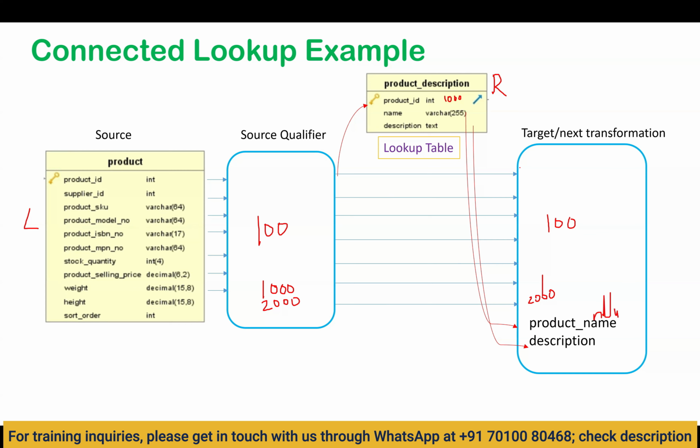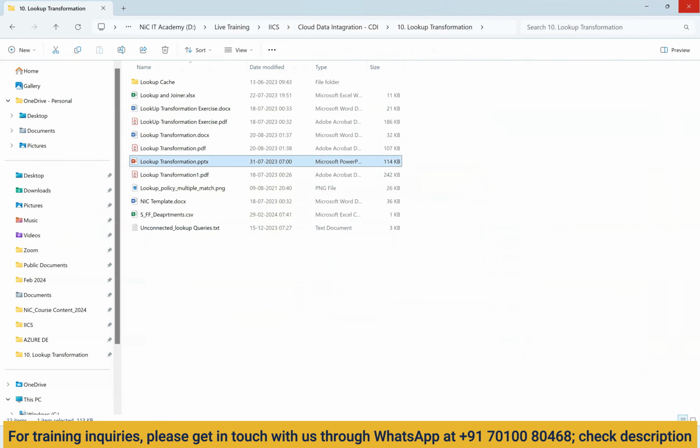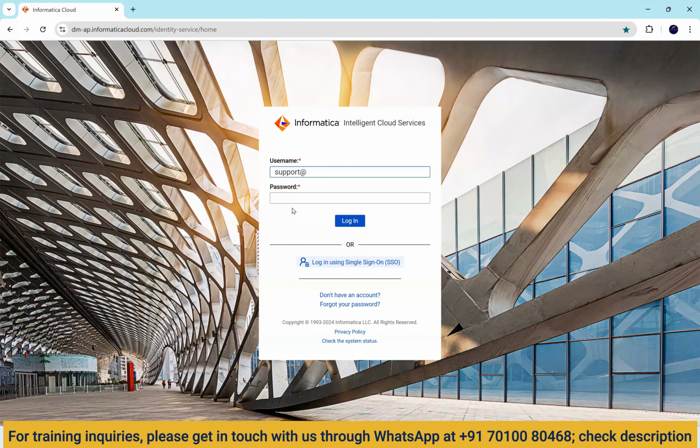So if I get values for these columns, and if I get null values for these two columns, then this particular join is called a left outer join. Sometimes in interviews they will ask this type of question, and you should know clearly what this left outer join is. Now I will take the lookup transformation. Let me connect to IICS.